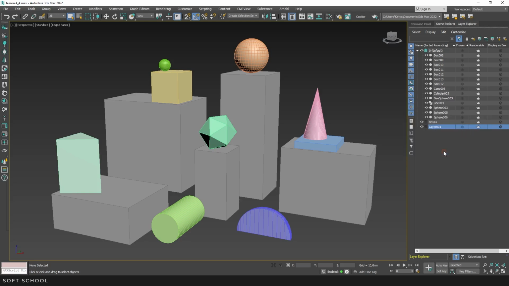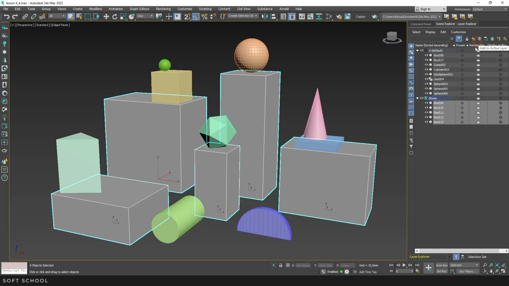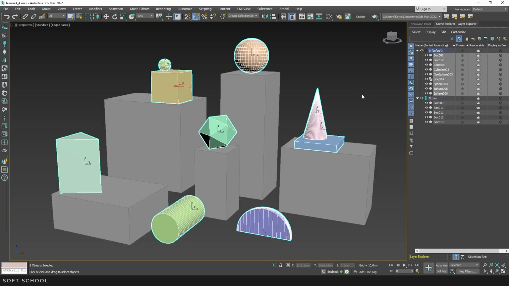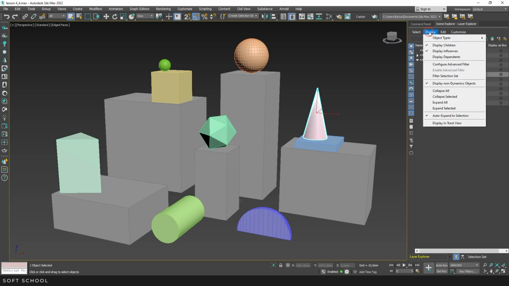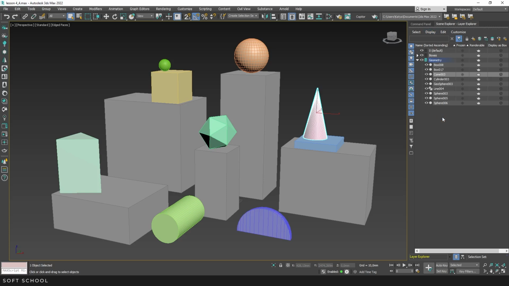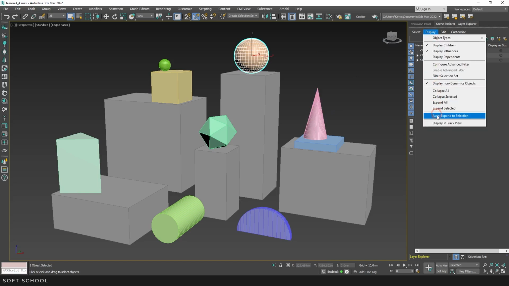To add objects to a layer, activate it, select Objects, and click Add to Active Layer. Another way is to select objects first and then create a new layer by clicking the plus icon. The objects will automatically be placed on the new layer. Let's rename it. When you select any objects in the viewport, the layer it's on will automatically open. If you don't need it, click Display and then check Auto Expand to Selection. Now, when you select an object, the layer it's on is highlighted, but it doesn't open. So I think I'll keep this option to myself.